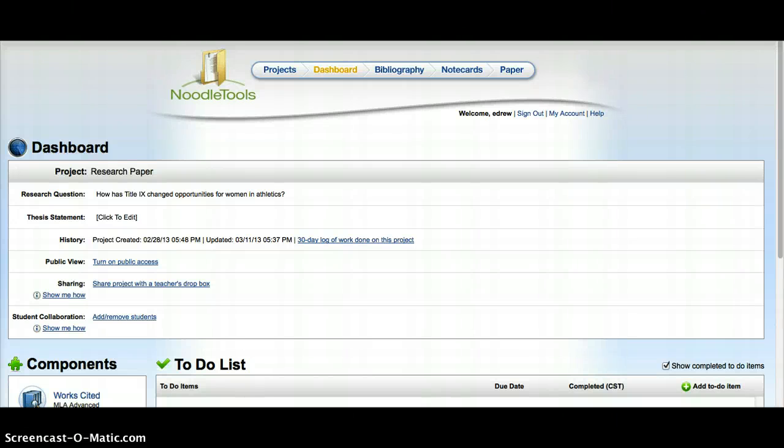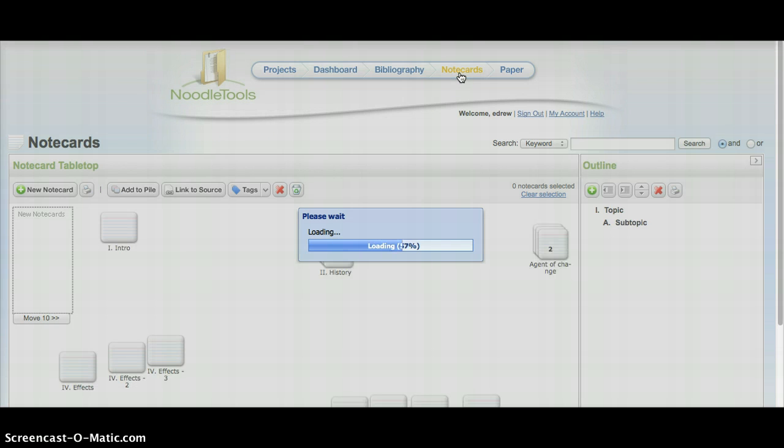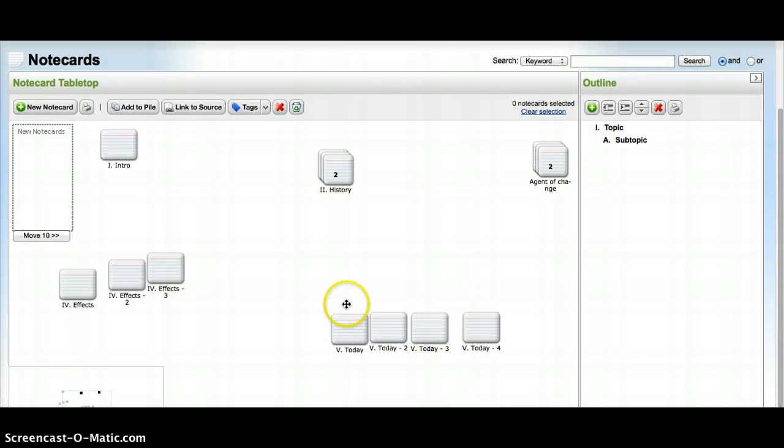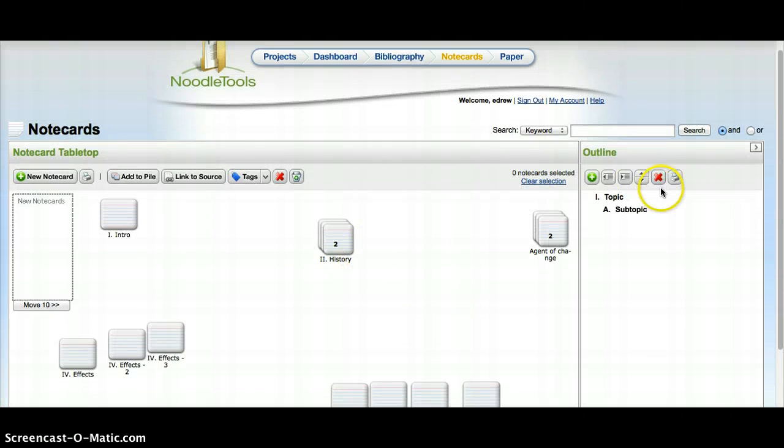Alright, so now we're going to talk about how to get our Scratch outline onto NoodleTools. We should already have a Scratch outline created on a Word document, so in order to get it onto NoodleTools, we're going to go over to our Note Cards tab, which most of us should already have note cards, as we can see. We're going to go over to the outline section over here.